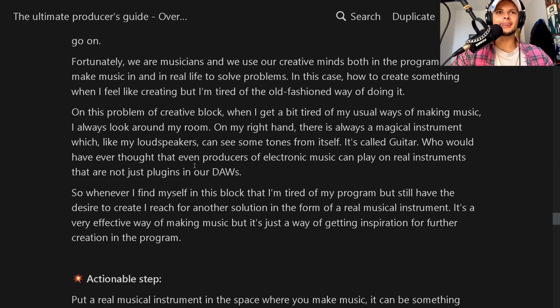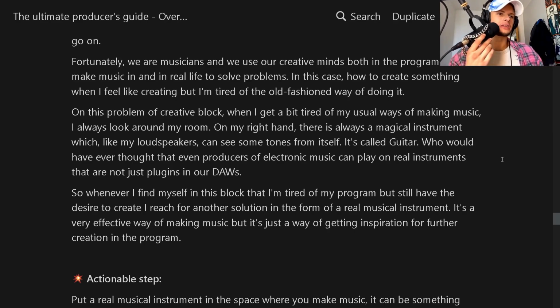Who would have ever thought that even producers of electronic music can play real instruments that are not just plugins in our DAWs. So yeah, there are a lot of producers, including me, who are strictly electronic music, and when there's someone who is playing an instrument, they say, well, I can create this instrument in 2 seconds in my Ableton with MIDI. Why would I play a real instrument when I can do it with my mouse, right? That's the mindset that I have also, because I cope, because I don't know how to play a guitar.